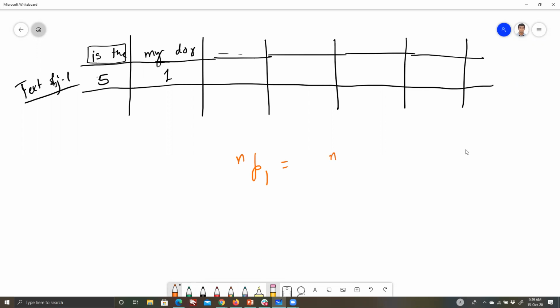N. Perfect. So as many tokens, as many columns. Now for bigrams, N P 2, although this is vague, this is an approximation, this will not be correct actually. So what would be the answer here? Almost n squared. Make sense?